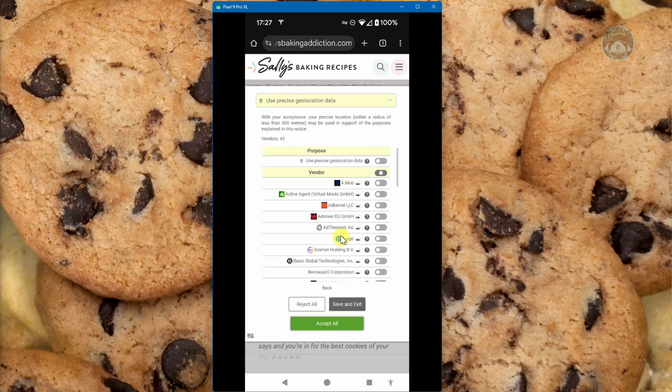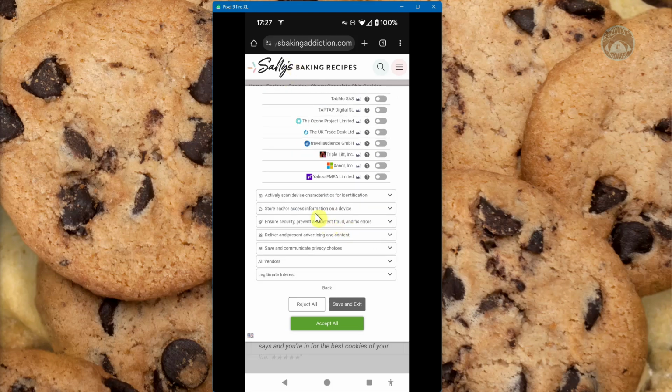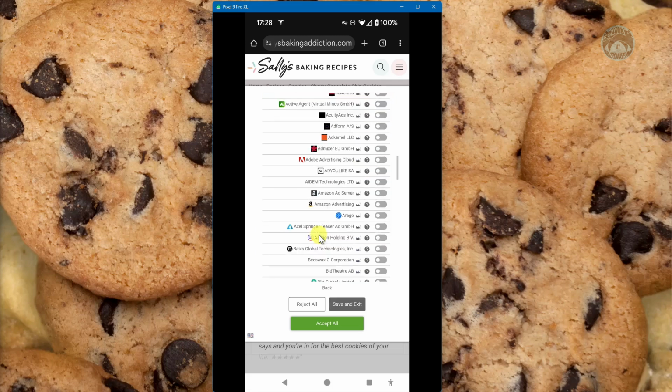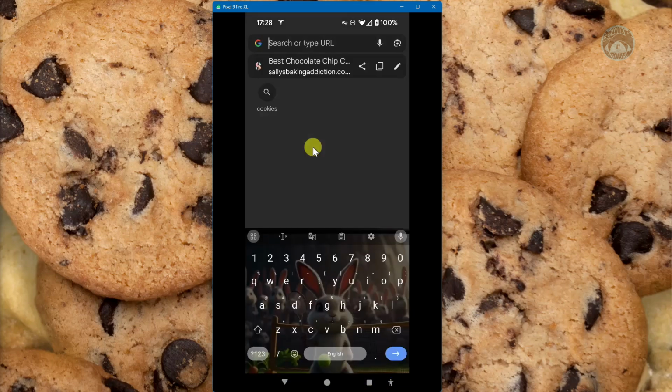Precise geolocation. Why on earth does Sally want to know my precise geolocation? And then why would she want to share that information with vendors? And look, this is actually on. Oh, I can't actually switch it off. No, you see, it's just ridiculous. Anyway, what I wanted to show you is I'm going to make a copy of the URL.